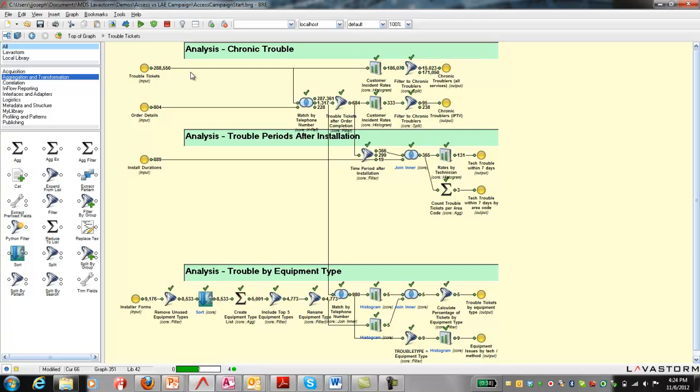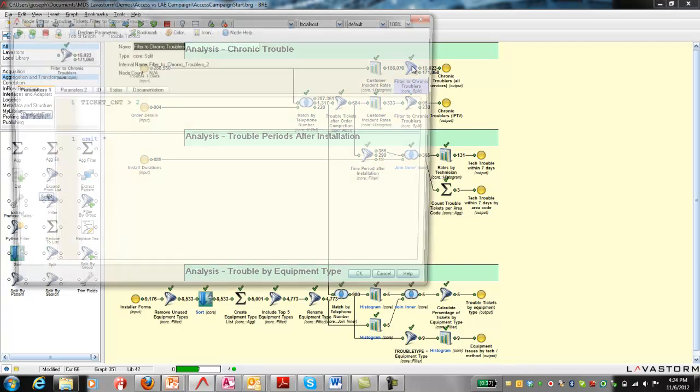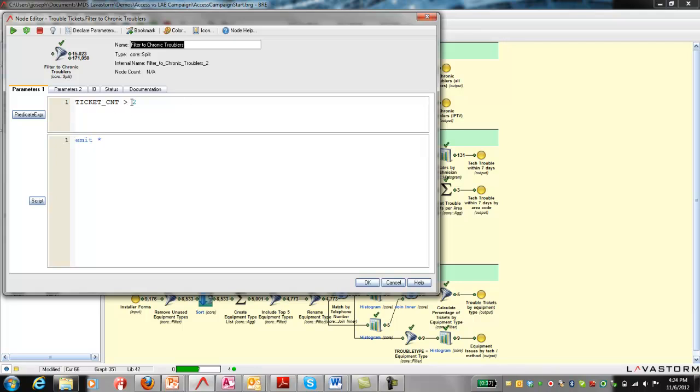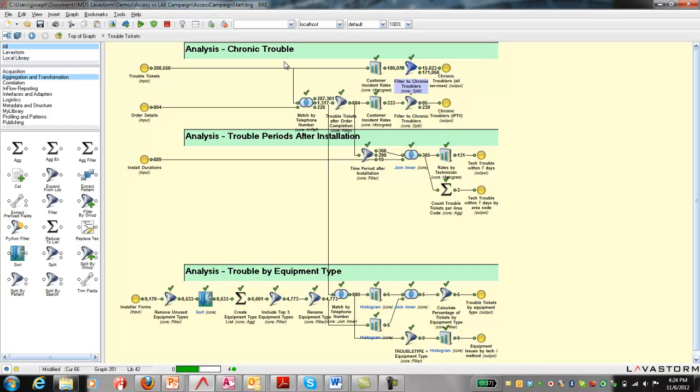For instance, I'm trying to get to the root cause of a customer service issue. I take in my trouble ticket information, and I perform some manipulations on it. In this case, I'm filtering down to only the trouble tickets that have been entered more than once. These so-called chronic troubles are things that I figured might be the root cause of my problem initially. When I investigated that data, I didn't see any glaring issues there. So I went on to a different path.